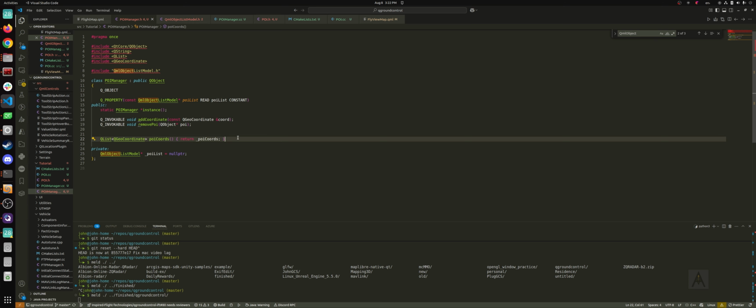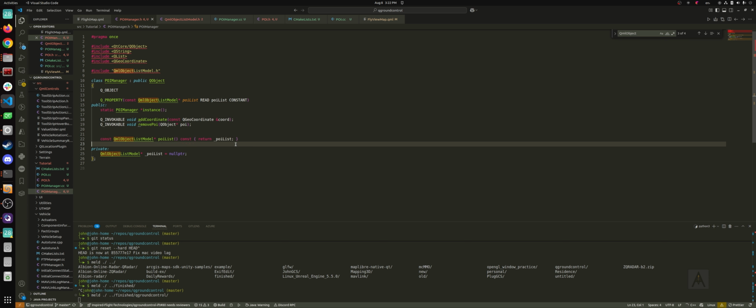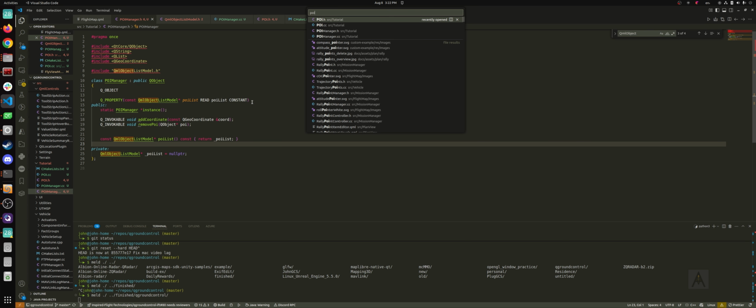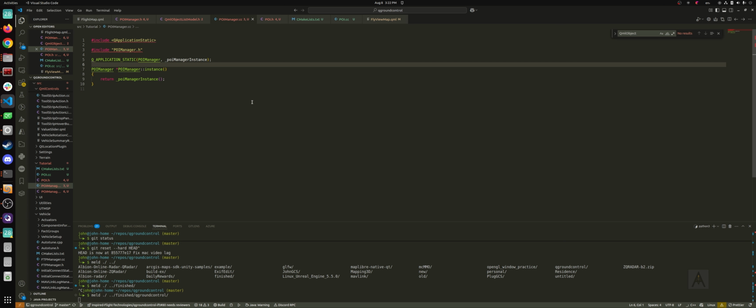Let's change this. So let's remove it actually. So we're just returning an instance of the list here. And I think that's basically it here. We just now need to define these classes, which, yeah, let me open up the actual other file here.